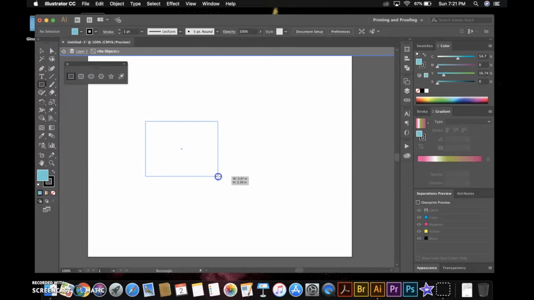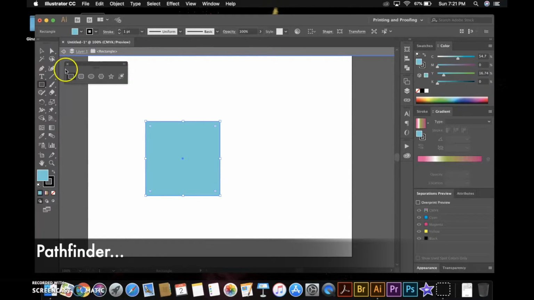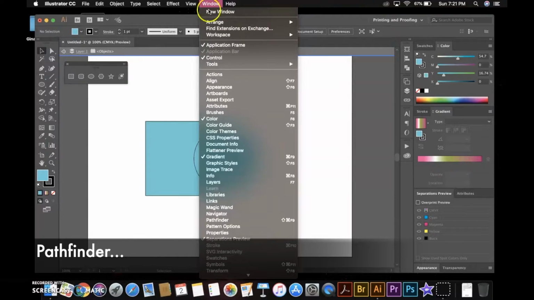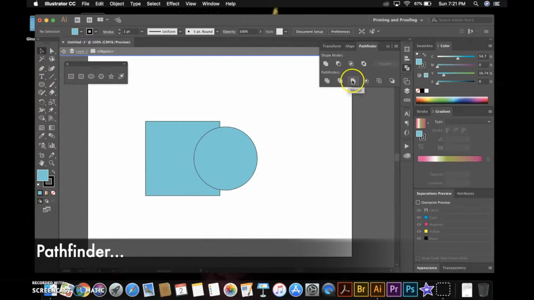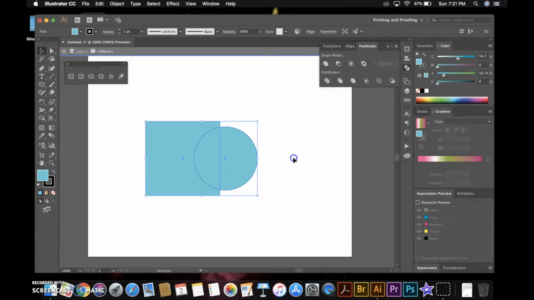Next, we're going to talk about making compound shapes using Pathfinder. So I have 2 shapes, a square and a circle. I'm going to go up to Window at the top and open Pathfinder. There are a lot of icons in the Pathfinder window. They will merge, divide, subtract, make compound shapes using the objects that you have selected in your window.